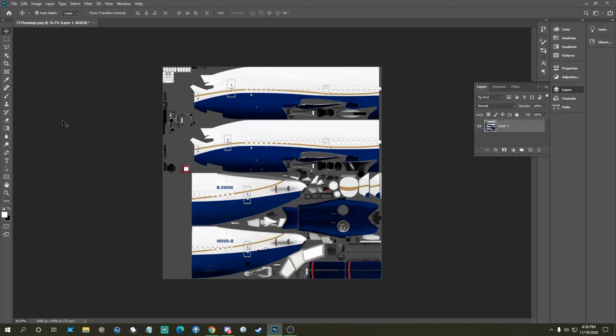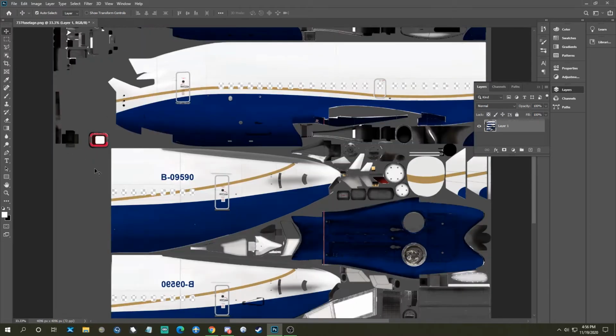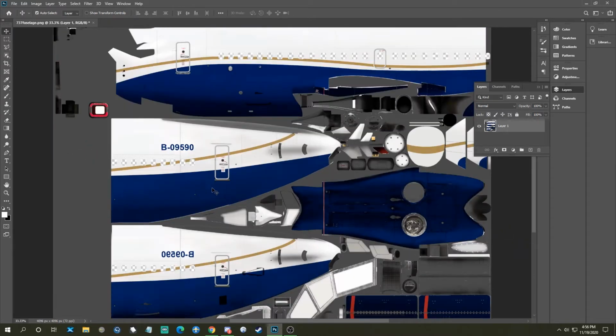Hey everybody, welcome back. Today I just want to do a quick tutorial on livery editing in Photoshop for X-Plane 11. Today we're going to be working on the 737 BBJ, so let's get right into it. So the first thing that I wanted to do here is get rid of this tail number and change it to a different tail number.